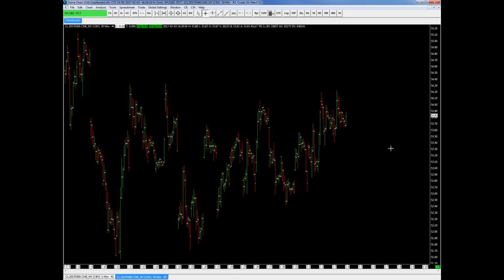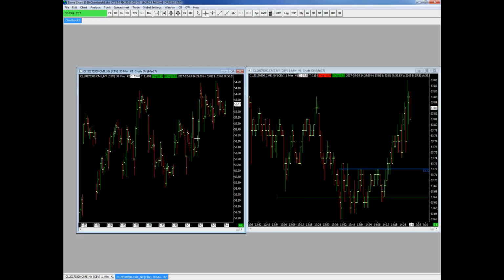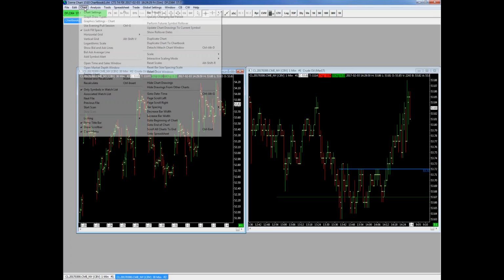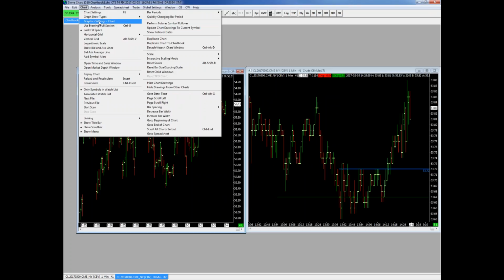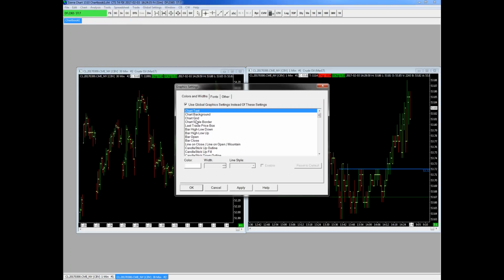Okay. Each chart, let's make sure we're showing each of these separate. So if I have this one selected on the left, and I go to chart graphic settings for this chart, this is how I change the text color, the background, the bars color, candlesticks color, everything like that. Okay.